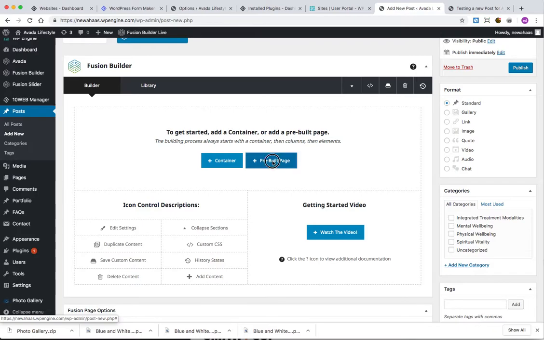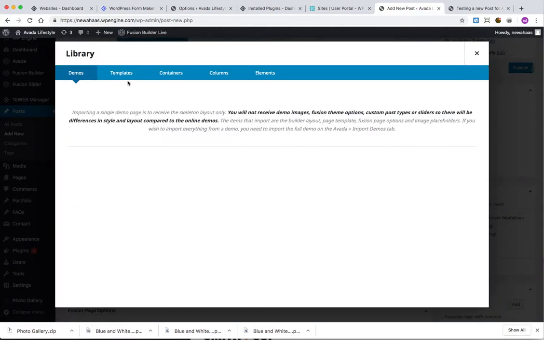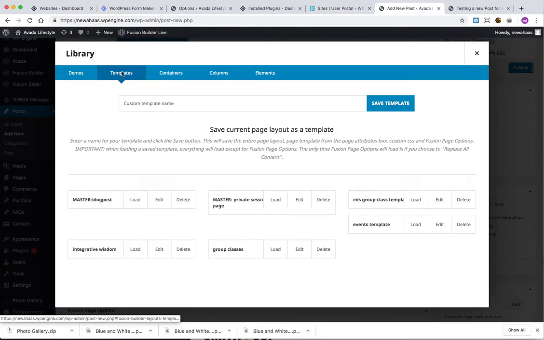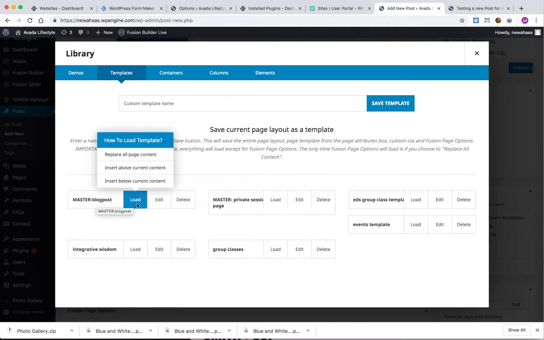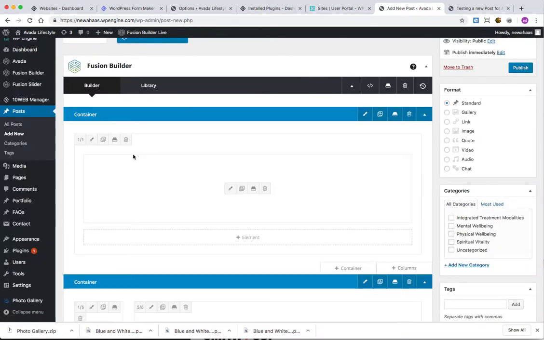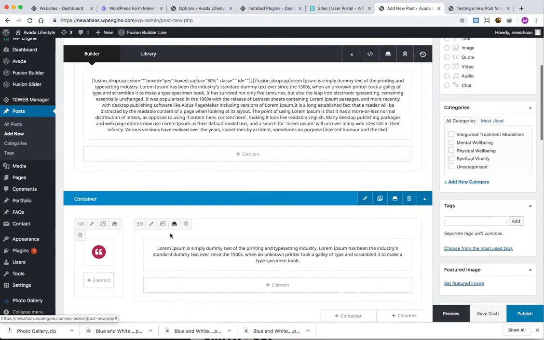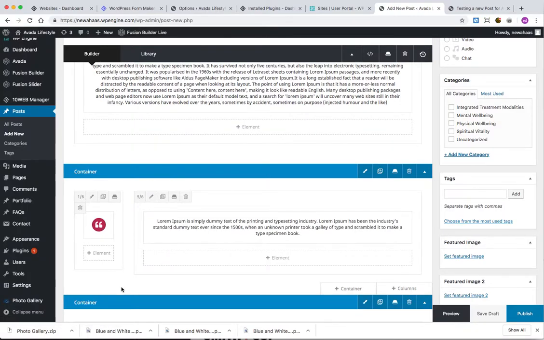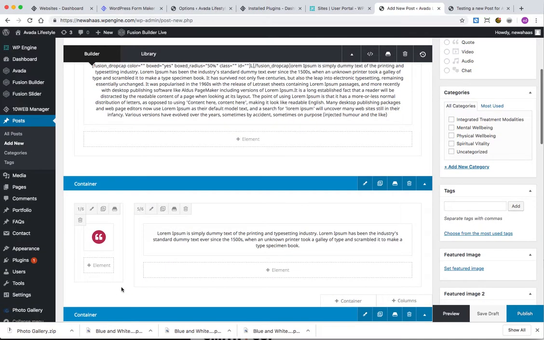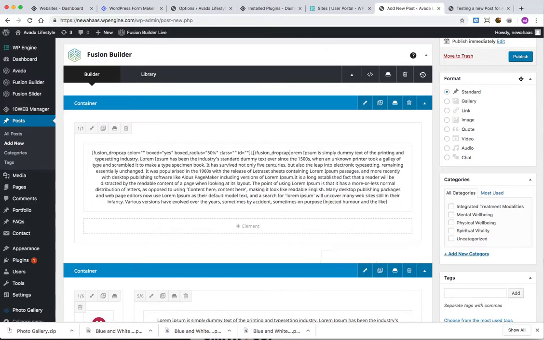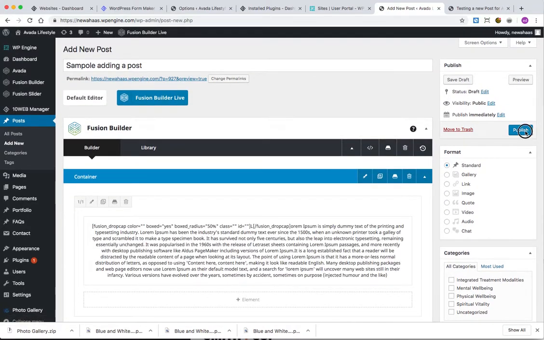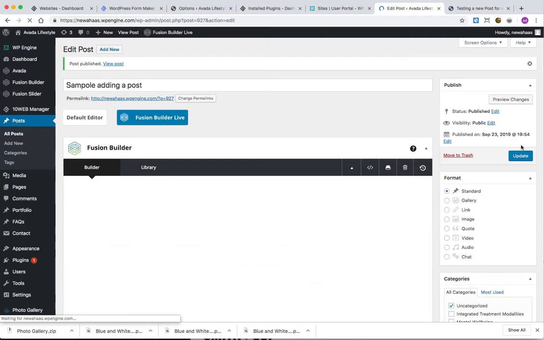So you'll click on pre-built page and then click on templates, and you'll see right here there's a page that says master blog post. Hover over load and say replace all page content. That's going to populate this new post with that placeholder text that I set up for you. So if I say publish, that will make it go live to the website, and it's saving right now.